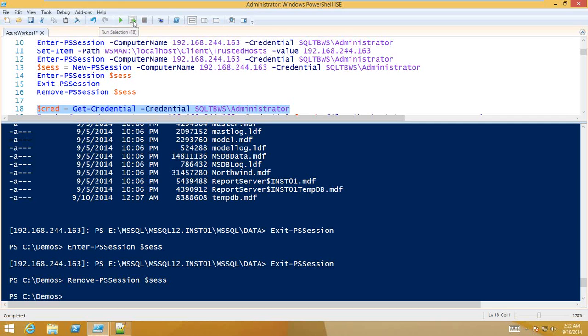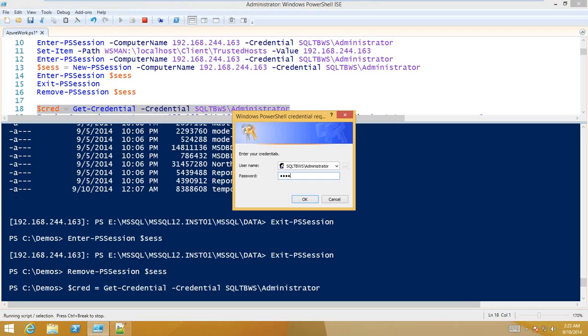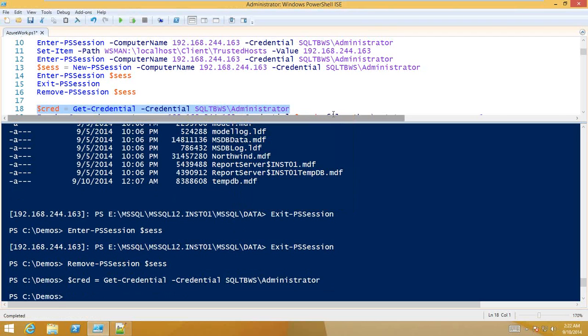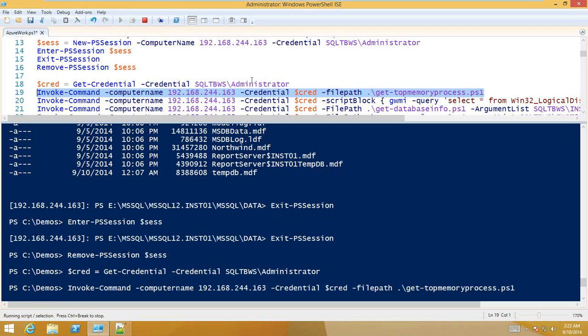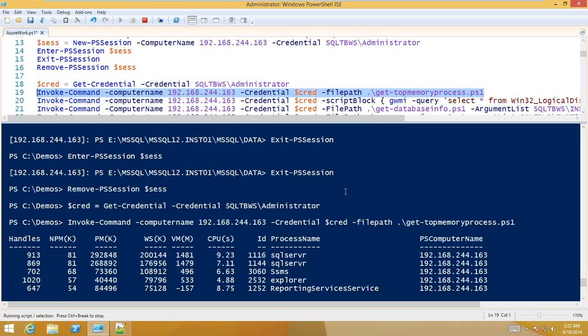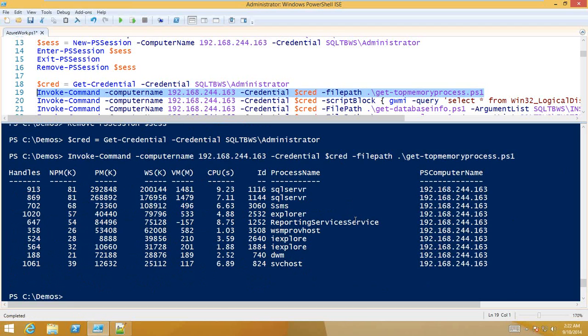Now, one thing I'm going to do just to save myself a whole lot of aggravation every time I run invoke command is I'm going to use the get credential commandlet and pass it the credential of the login account. Now that credential is in the variable called cred, so I can run the scripts I was running before, top memory process. Now there's the top memory processes on that server that's not in my domain.